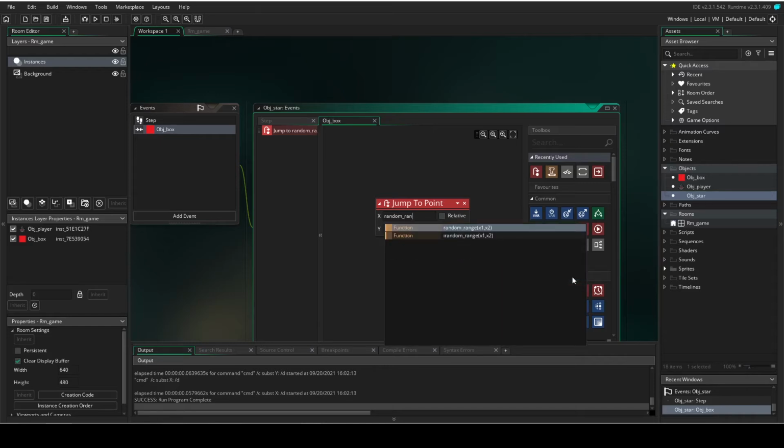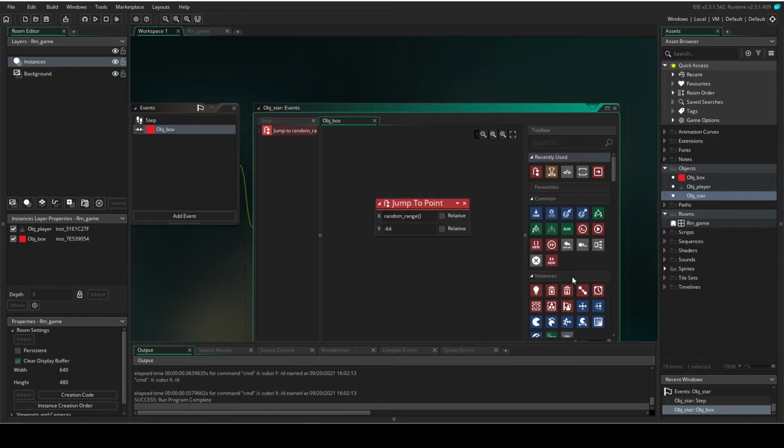So random underscore range. What this does is it allows us to have 2 different values for our X axis and our Y axis. So on the X axis we want to have a random range of 640 because that is the width of our game room, and then on the Y we just want 0, and then we can continue on. Awesome. So that's all we really want in here.